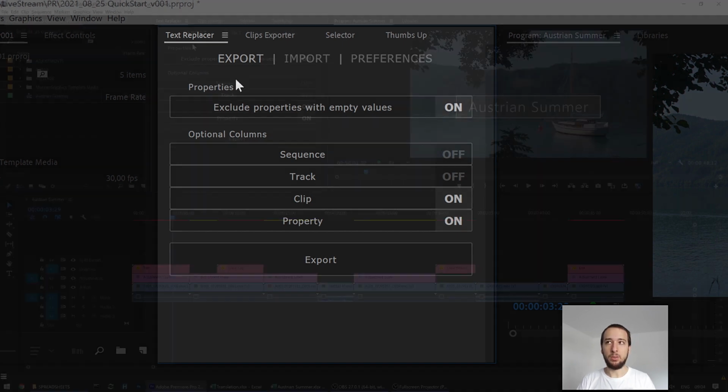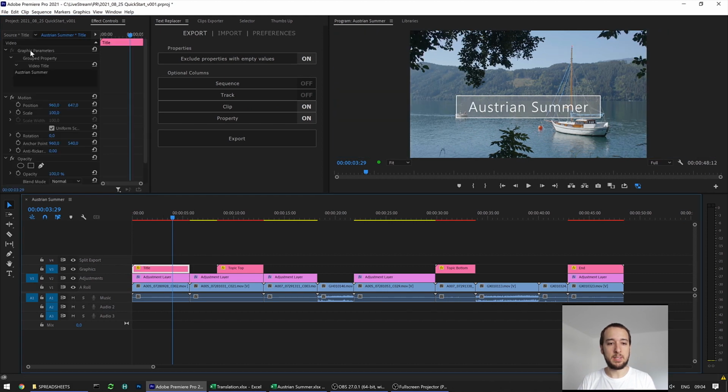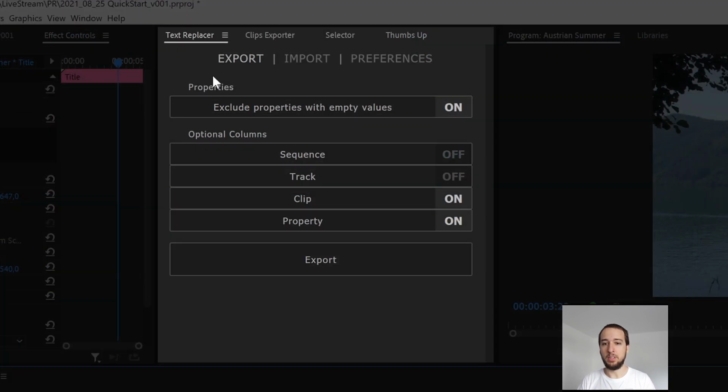Properties, if I go out, and I go into my effects here, I can show you that these are the properties that are exported from After Effects. And sometimes you have empty properties and you can just ignore those. So you can use that option for that.